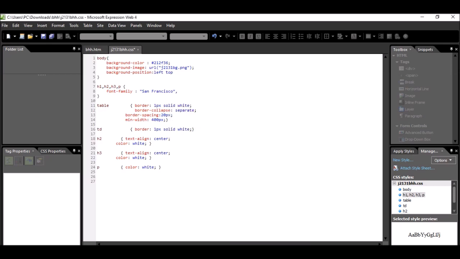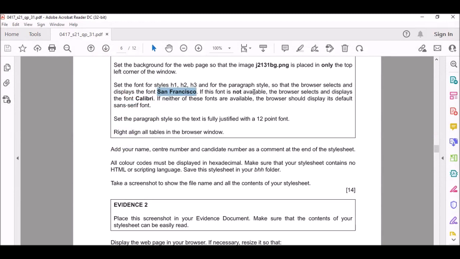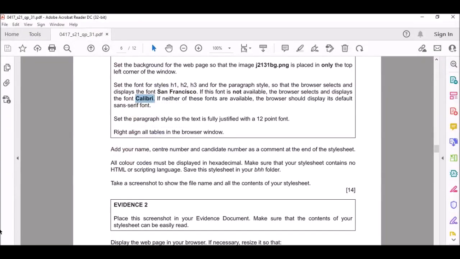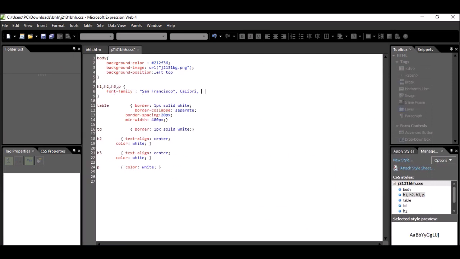Then after that, what's the next thing? If this one is not available, the browser selects and displays the font Calibri. Mind your spelling, guys. That's why I'm just copying directly from here, but in your own case you will be writing, so make sure you write them correctly. So Calibri, comma, then if Calibri is not available, the browser should display its default sans serif. You see the way they write sans serif? Sans serif. Simple. These are the things they want you to do.